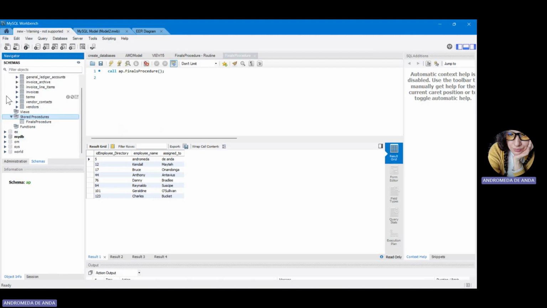And then I have my database right here, and then, of course, the one provided by the school. What I did was I merged whatever was created in the AP database into the database that I made.